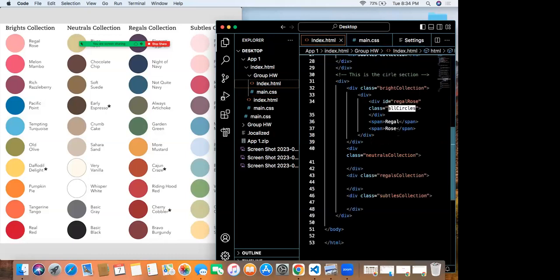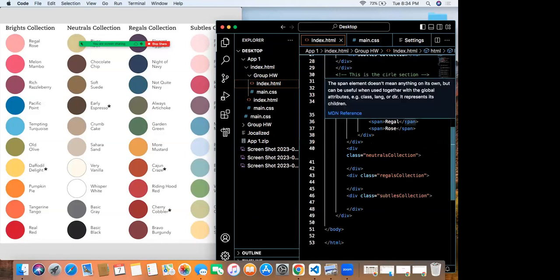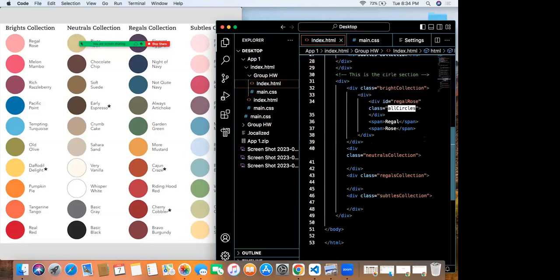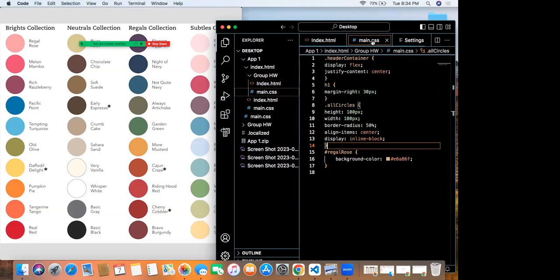What am I styling this thing? What are we doing? Yes, exactly. That's styling the span. So back in main.css, we'll do span.